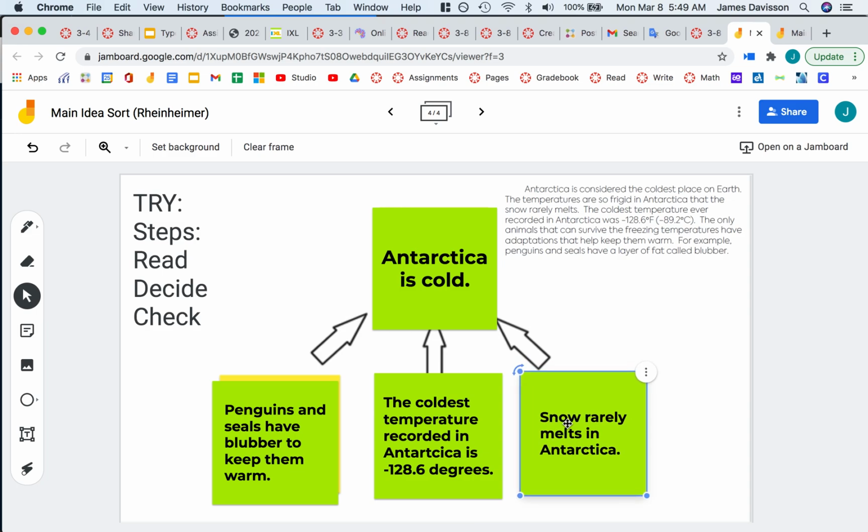Antarctica is cold, so because of that, seals have blubber to keep them warm. An example of that is the coldest temperature. An example of that is that snow is so cold it almost never melts. So here we have the situation where all of the details support the main idea.